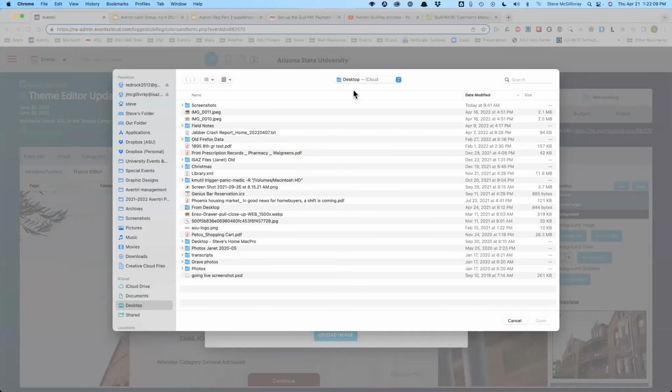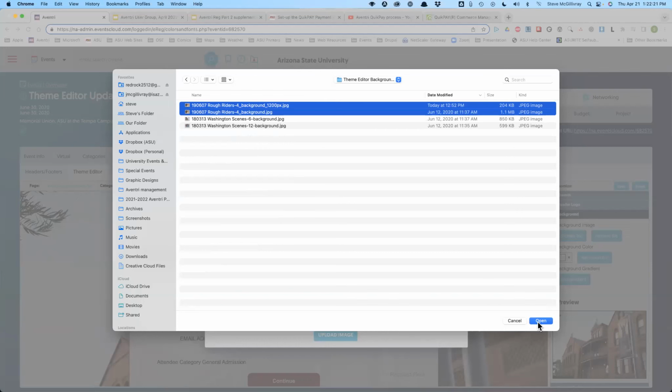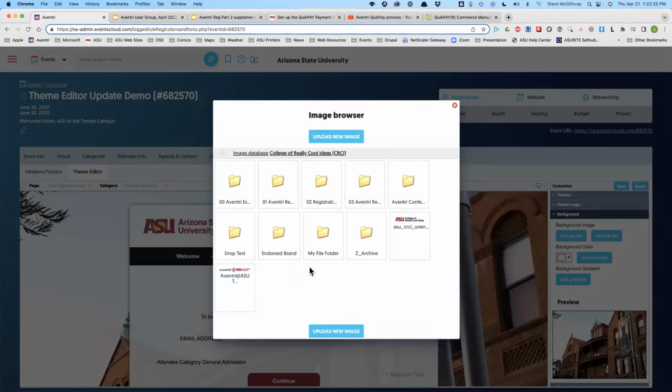So in this, I just have to search my computer for images. I can upload more than one at a time. Right now, I'm going to pick up these two and I'm going to upload my image.